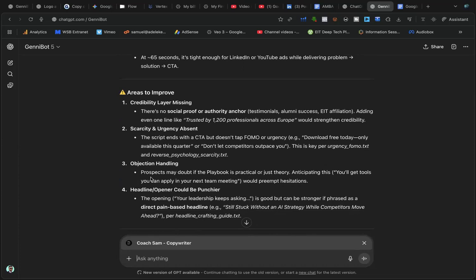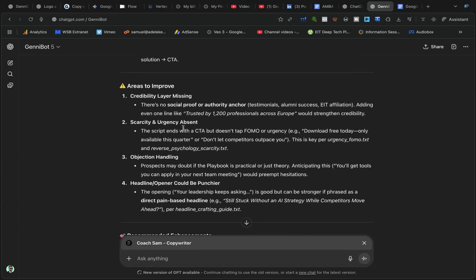Remember, our ideal customers or target audience for this particular thing we are pushing are CFOs, C-suites in general, of big organizations. So there is need for some kind of proof. Yeah. So you can see trusted by 1,200 professionals across Europe. Scarcity is also absent. The script ends with a call to action, but does not tap FOMO or urgency.